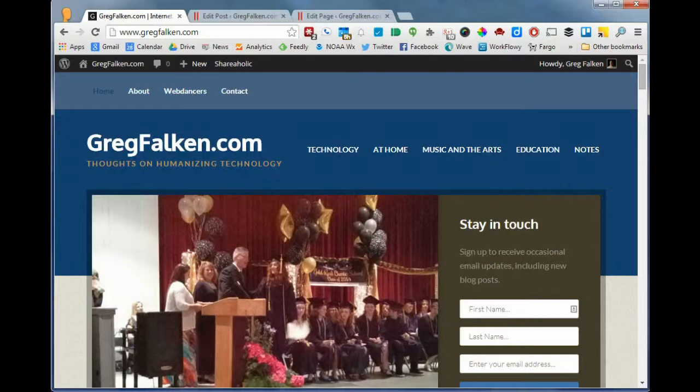Today we're going to talk about the difference between a page and a post. Both pages and posts are created in the WordPress editor and look very much the same, but the way that they behave on the site is quite different.